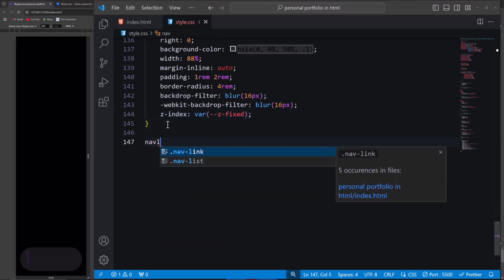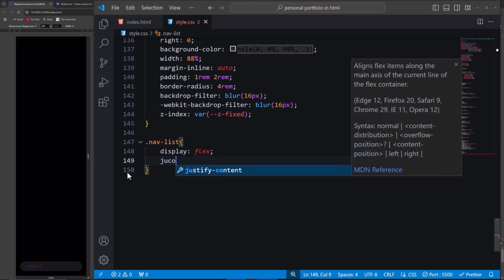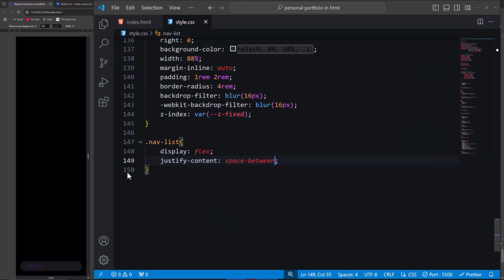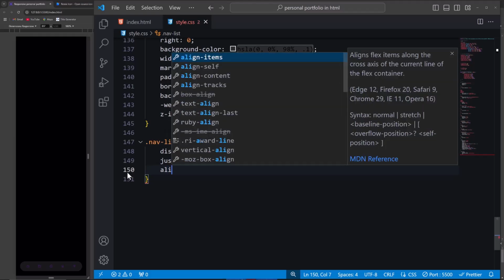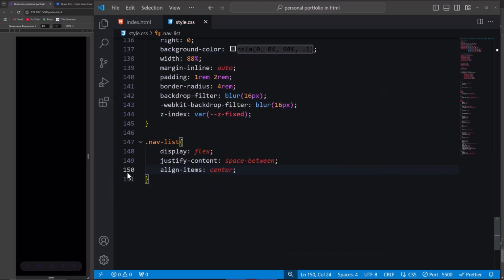Now, let's move on to styling our nav list. We'll set display: flex to arrange the items in a row, making them sit horizontally across the navigation bar. Next, we use justify-content: space-between, which spaces the items out evenly, pushing the first item to the far left and the last item to the far right, with equal spacing between each item. Finally, with align-items: center, we ensure that all items are aligned in the center vertically within the navigation bar, giving it a balanced and clean look.